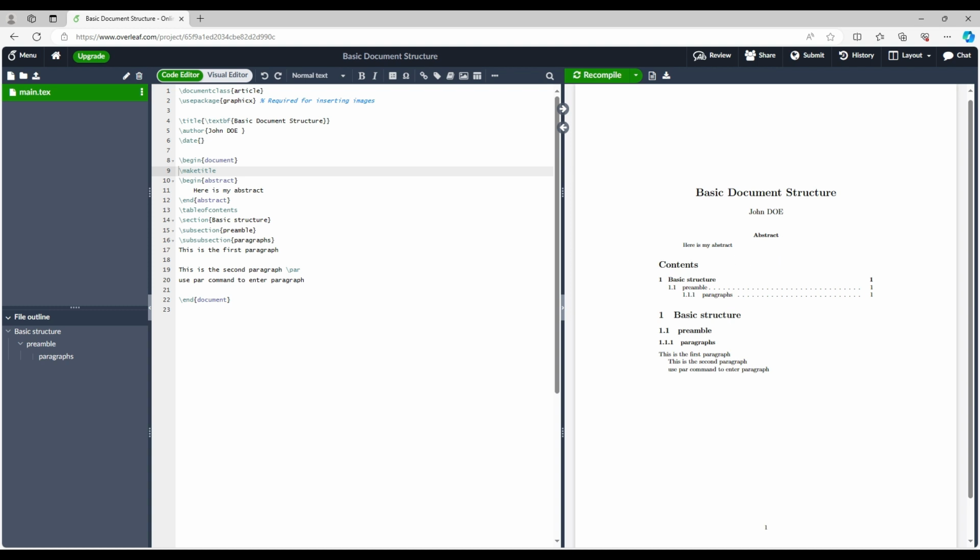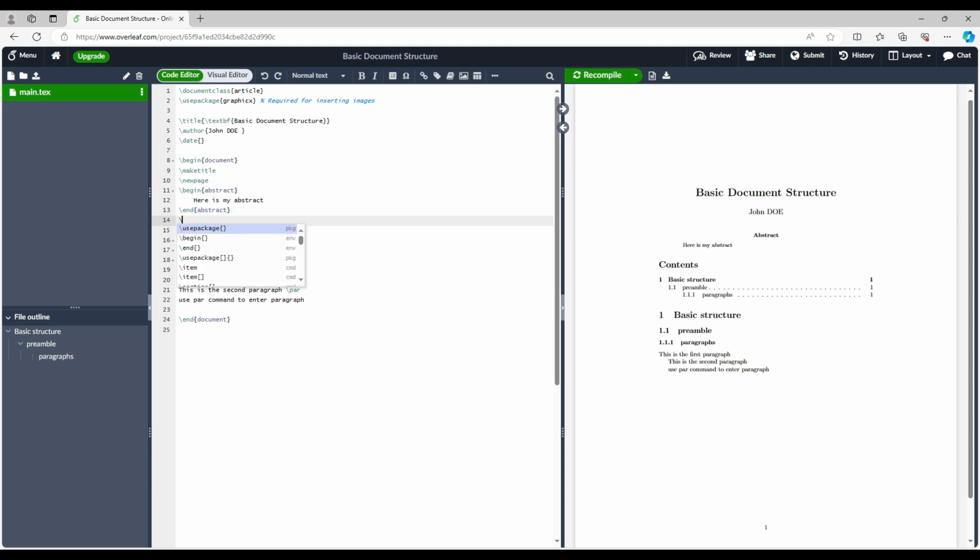In an ideal situation, you will want the title page, the abstract, and table of contents to be on each page. So in order to achieve that, all we need to do is put, before the begin abstract, the command bar new page. It's there, so I click OK. Then where we have the table of contents, before that, we just put command bar new page, and then it's there.